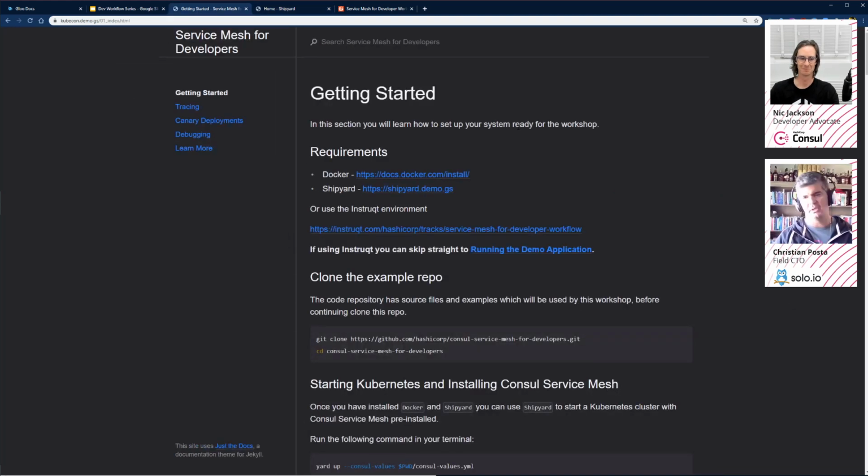It'll install some of the pieces that we'll be using, like Consul and Consul Service Mesh. And after running yard up, you'll have a fully provisioned environment. The same thing would be true on Instruqt. Oh, go ahead. I was going to say, and we're going to be using this format, this environment, week in, week out. So week one, we're going to run you through the getting started.